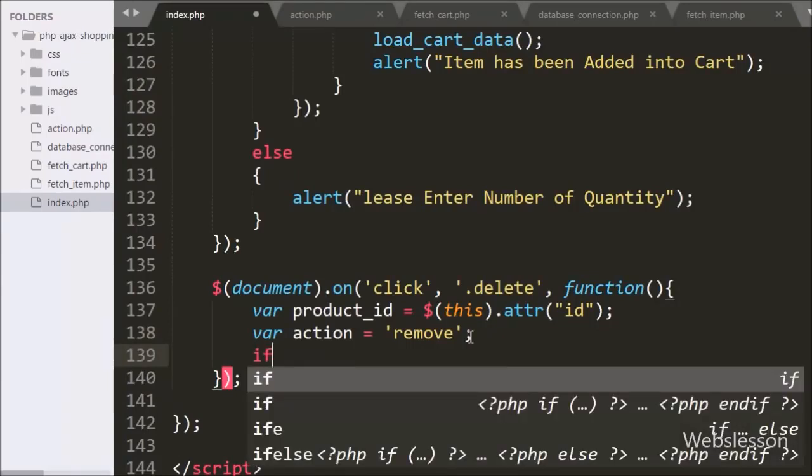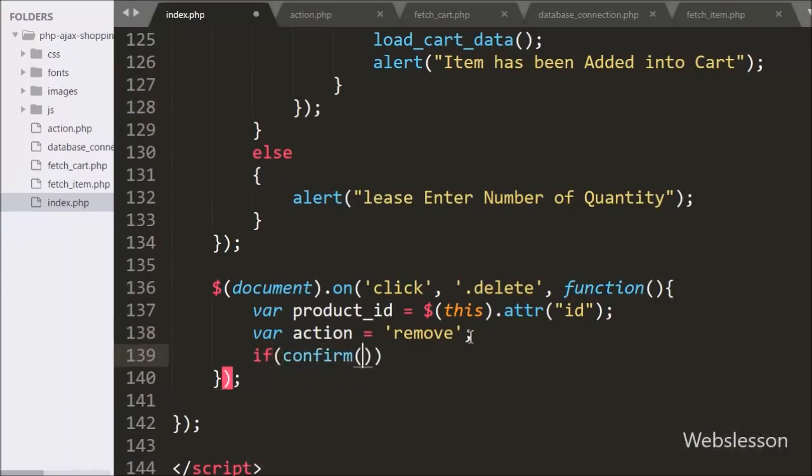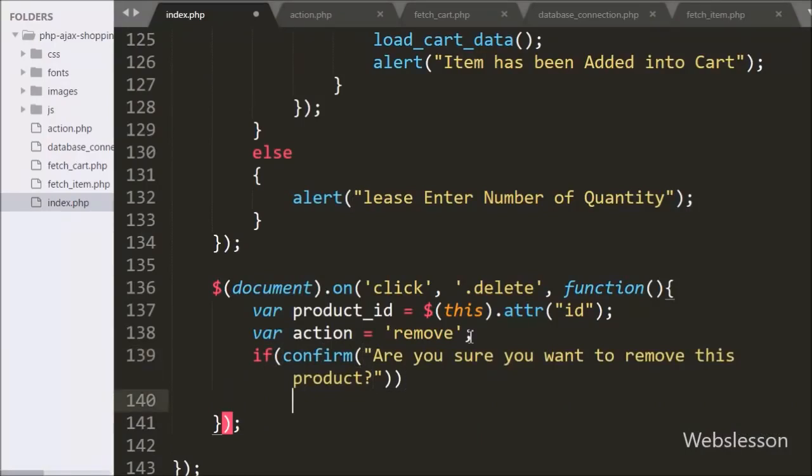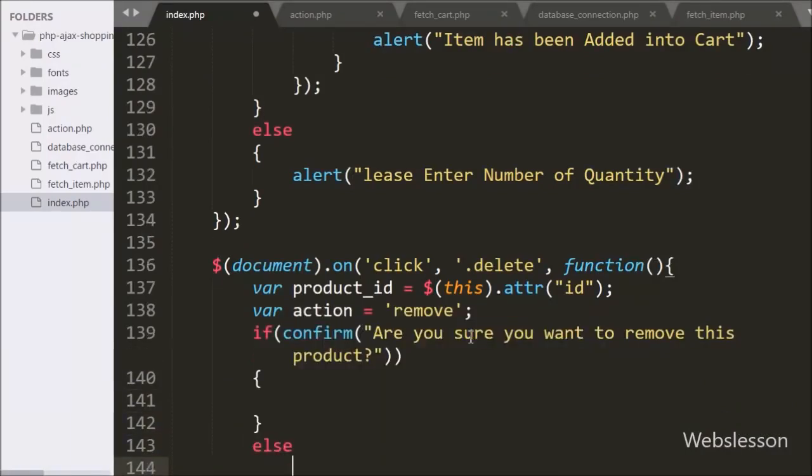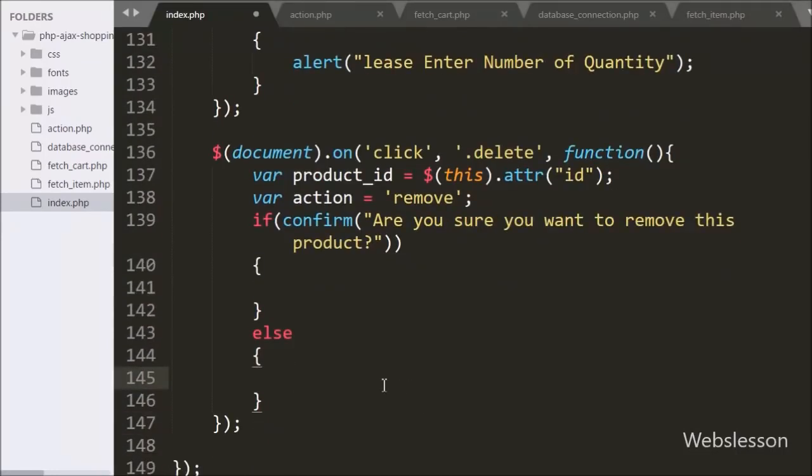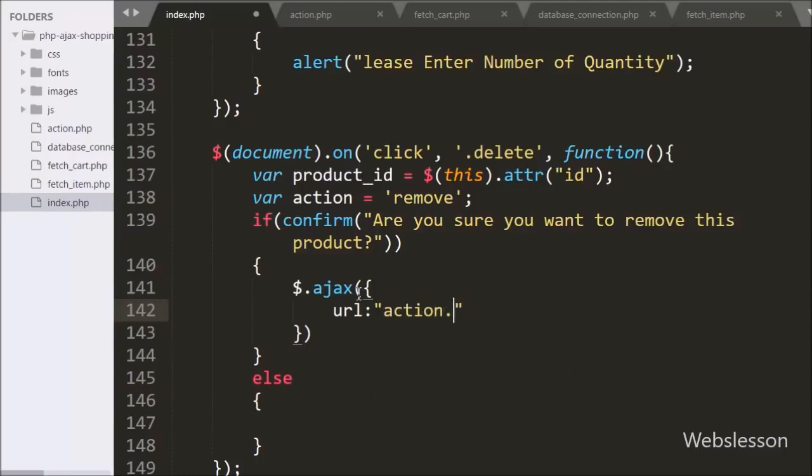Now we write an if statement, and under the condition we write a confirm pop-up message like, are you sure you want to remove this product. If this condition is true, then it will execute the if block of code. Under this block we write an Ajax request, and under this first we write the url option equal to action.php. Here we send the request to this page. In the second option we write the method option, and under this we write post. That means we use the post method to send data to the server.